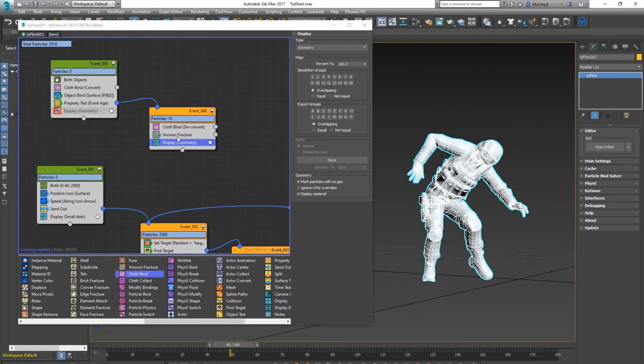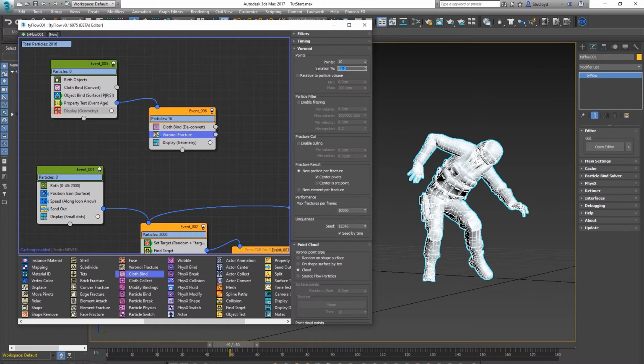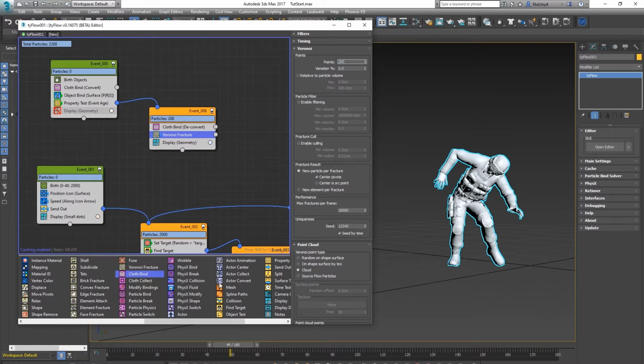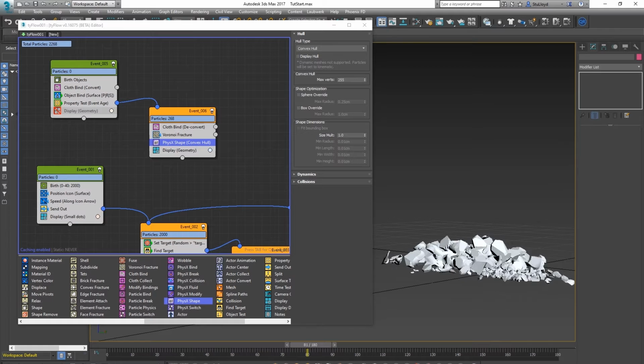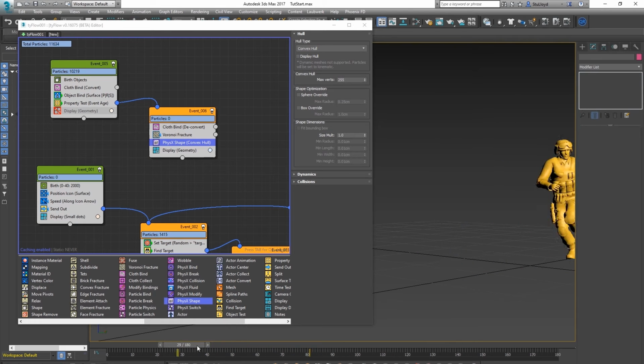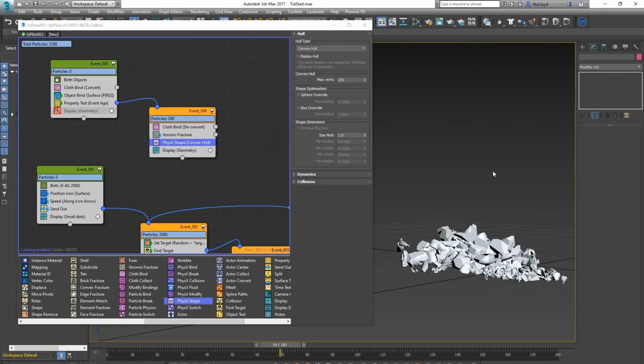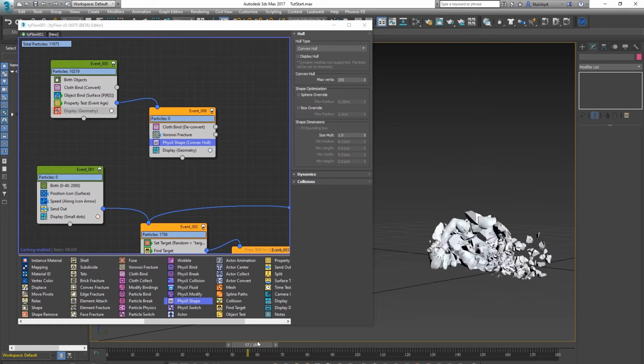So let's just change the variation off, and for this exercise, we'll just break it up into, say, 200 pieces. If I just added, say, physics shape to this, so you can see now, run, boom. So you can do some cool effects. So that's how you can, say it was like War of the Worlds and he comes along and he gets zapped by a laser. He'll just fall into these crumbles straight away.